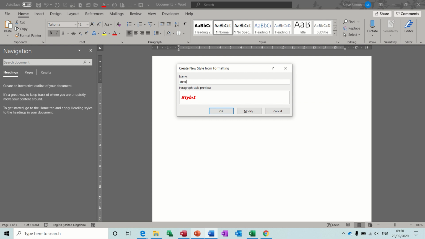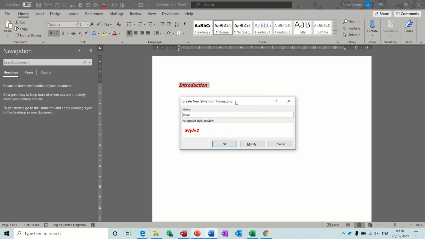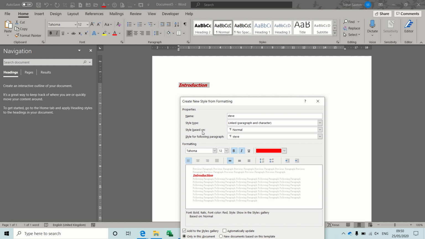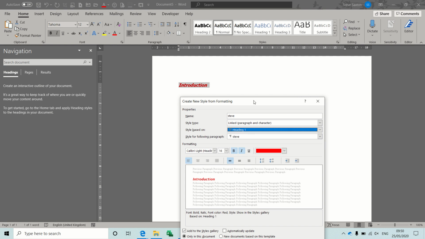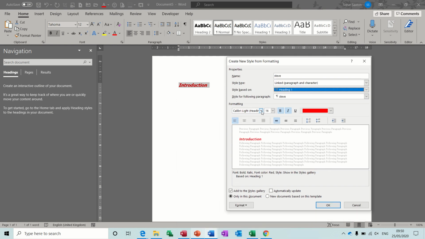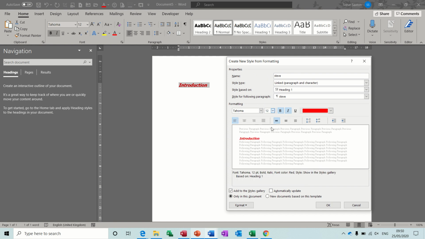I'll call that Steve. Now at the moment it's just going to be a normal style, but I want that to be part of my table of contents. So what I need to do is go into modify, and I need to tell this style to not follow the normal style, but to follow one of these. I'll pick heading 1. Now heading 1, this is the default that you normally get. I don't want it to be this font, I want it to be that one, and I want it to be 12, and I don't want it italic. I do want it red.